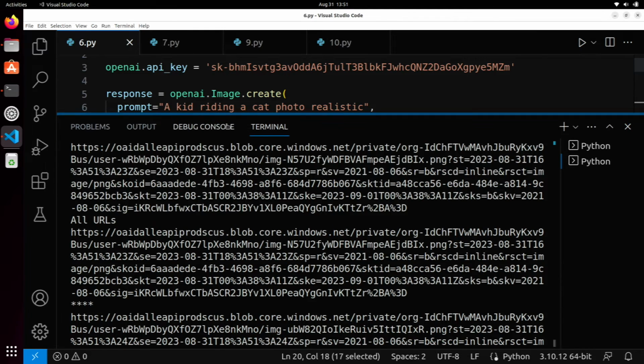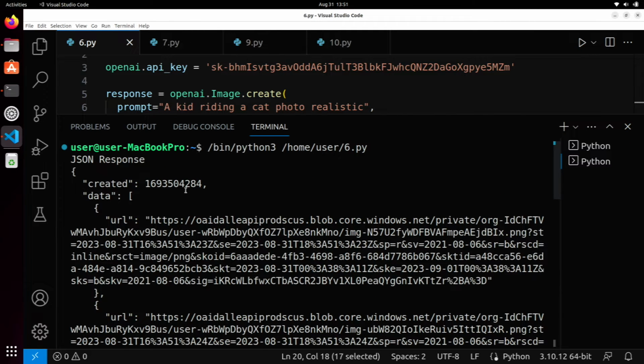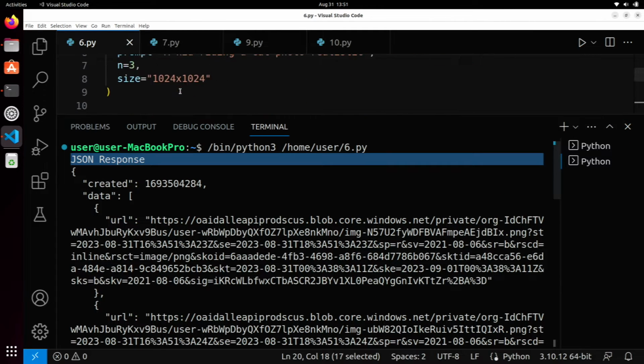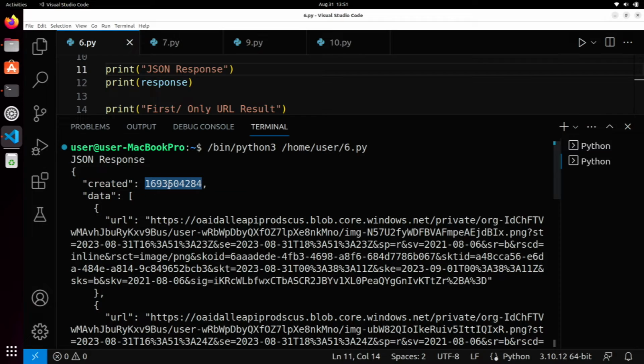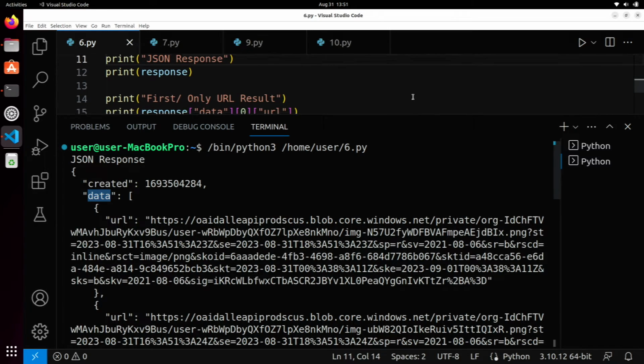Let me just do this. Okay, so we go up. So this is the JSON response, right? The JSON response is created, so it gives a timestamp for the created. It gives data, then it's 0. So at data, we scroll down here.